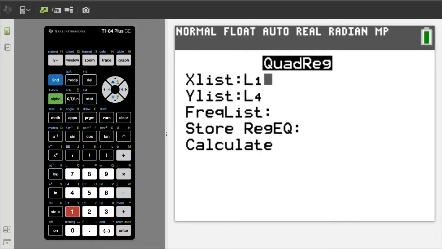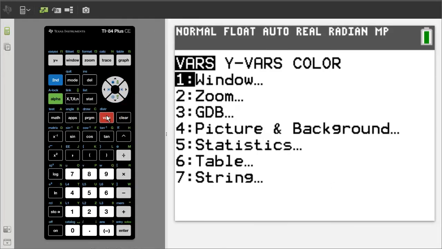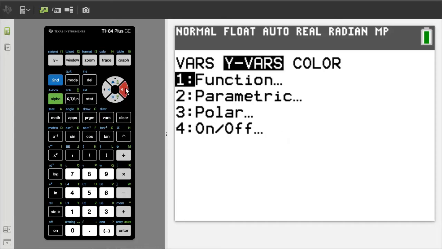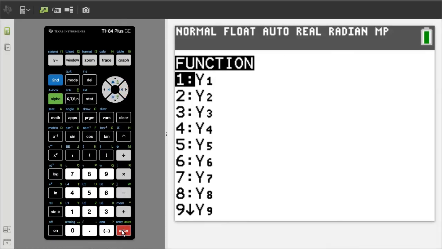Move the cursor down to Y list. Change the L4 to L2 by pressing the second button, then the 2 button. Go down to here, store regression equation. We want to store the regression equation in Y1, so press the VARS button here. This window pops up. Right arrow to Y VARS. We want number 1 function, so press the 1 button. This window pops up. Y1 is already highlighted. Press enter to select Y1.